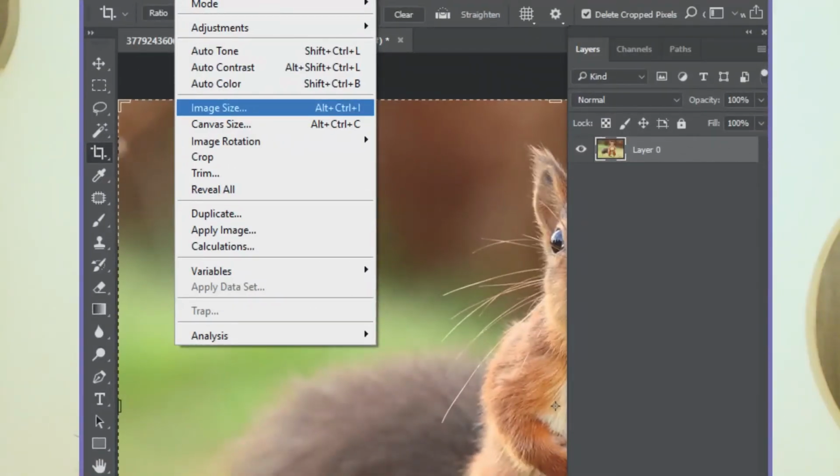Follow these steps. Number 1. A dialog box will appear. Make sure that pixels is the currently selected unit and that the resample box is checked. The lock icon next to the width and height should also be turned on, which will ensure that the aspect ratio stays the same to avoid distorting the image.